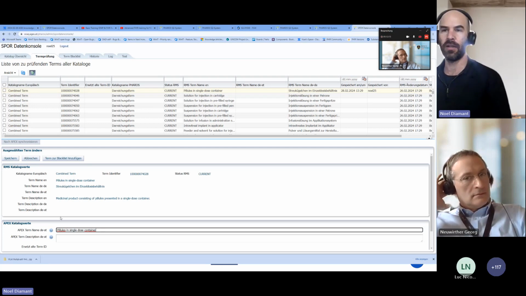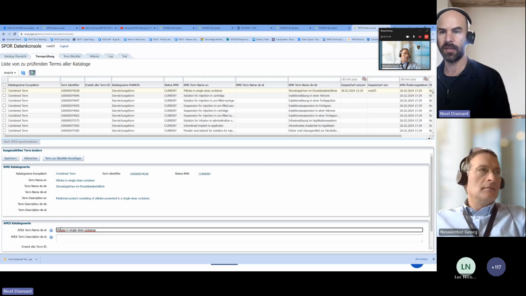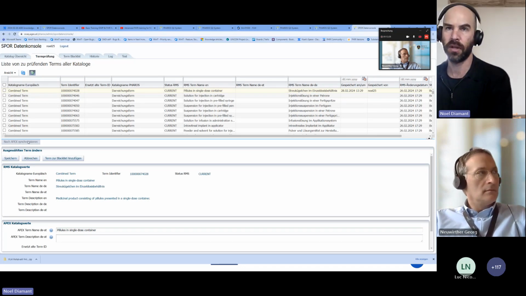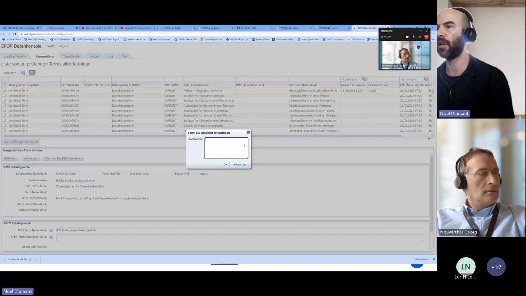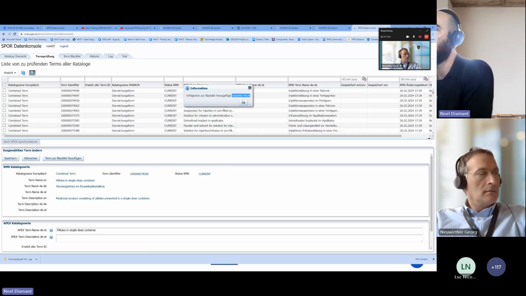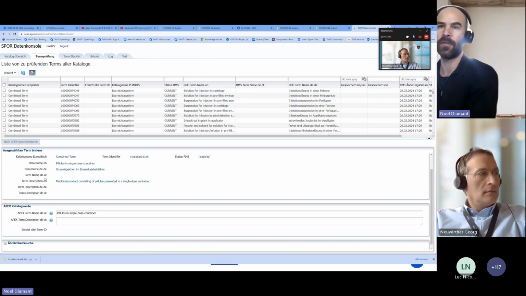If this is a new term, I would say, yes, this is what I want, and then I click this little button here and it will create the term in my system. If I'm unhappy with this term or with this translation, I would add it to the blacklist. And I would say, just because it is a Wednesday, and it will add this specific term ID to my blacklist. So the next time I do a synchronization, it will not bother me again.